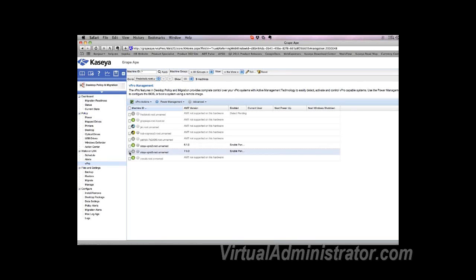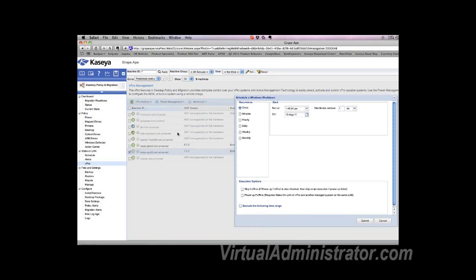I also mentioned the ability to schedule the shutdown. You can see that we just load the K2 scheduler, and this capability extends throughout all of Kaseya. So if I want to run a patch scan at 3 a.m., I can schedule that here. And if I select this box, those machines that have vPro or Wake on LAN enabled will follow this schedule routine here.